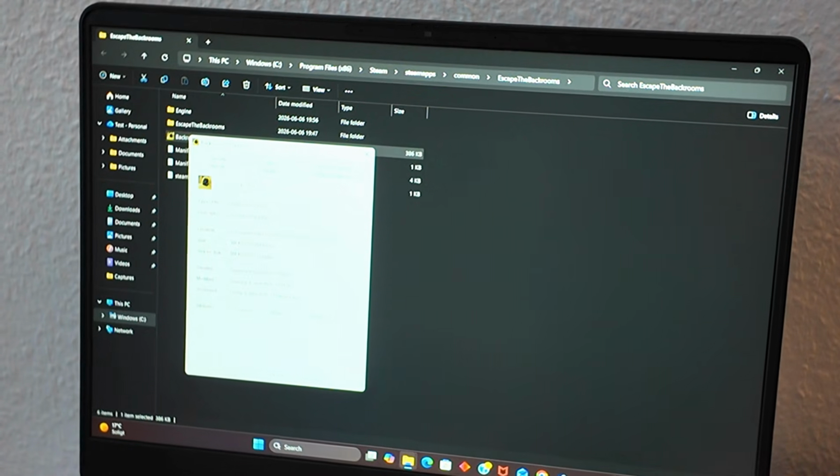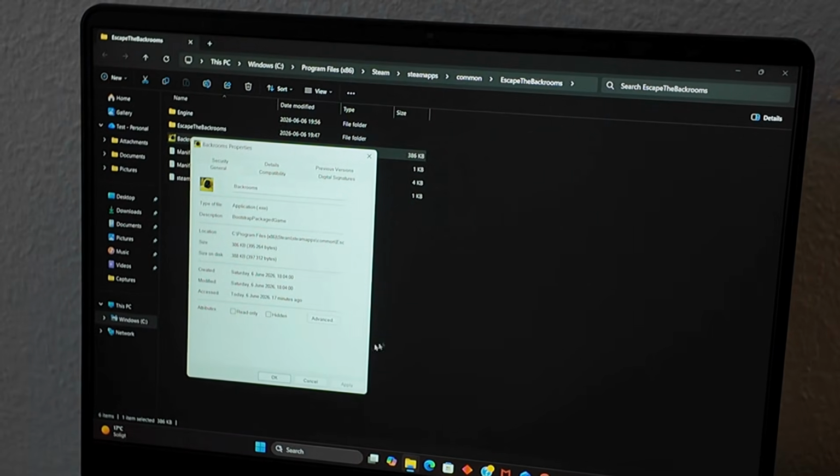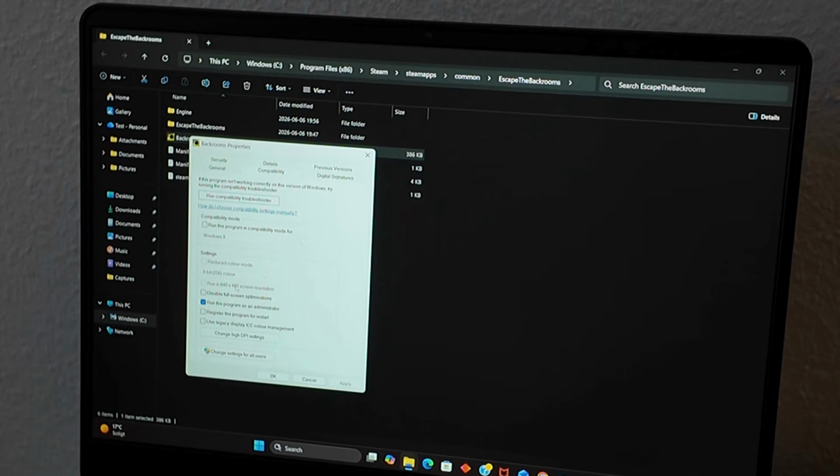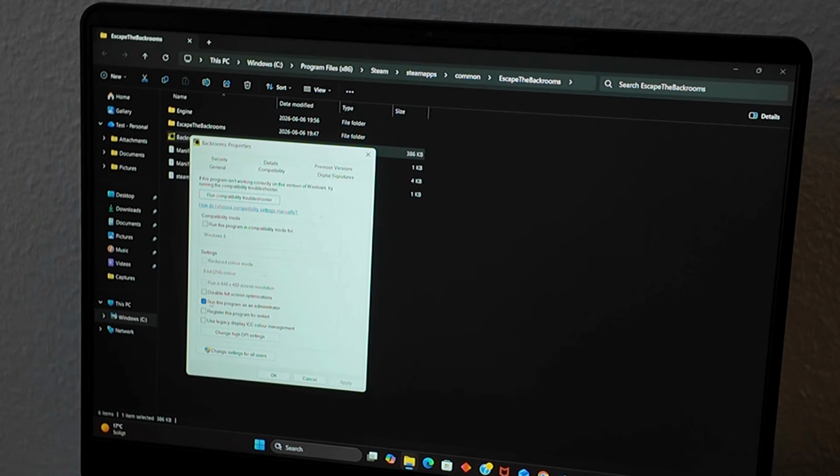I'm just going to make sure you can see as well. So I'm just going to focus on this one right here. Click on compatibility, and then click on run this program as an administrator. And then click on apply here, and then click on OK after you have enabled this one setting right here.